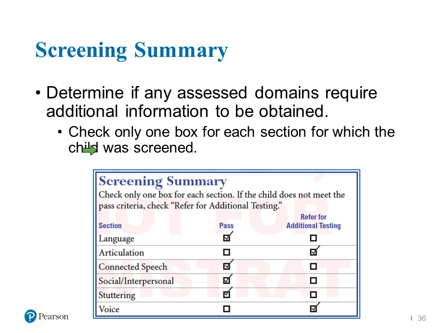And if we look at the screening summary, you should determine if any assessed areas or domains require additional information to be obtained. So you'll only check one box for each section for which the child was screened. The reason I say that is sometimes we need to gather additional information to screen effectively. And that's why I said bringing in parents, getting parent data and information, making observations, or actually having to try to elicit the behavior is possible or necessary in some cases. So you want to be able to analyze that, and don't give a rating for a screening domain unless you have the data necessary to make that rating.